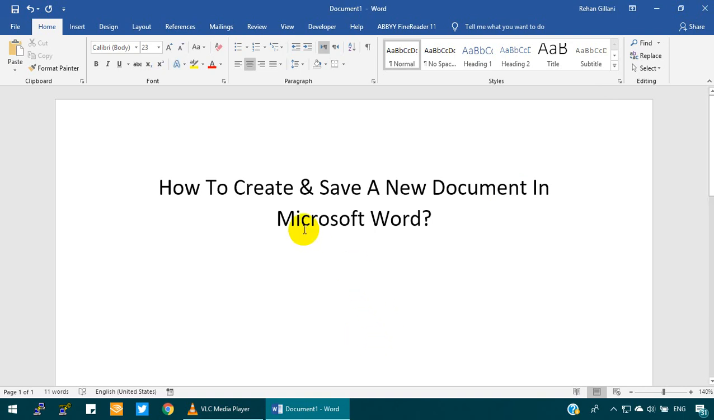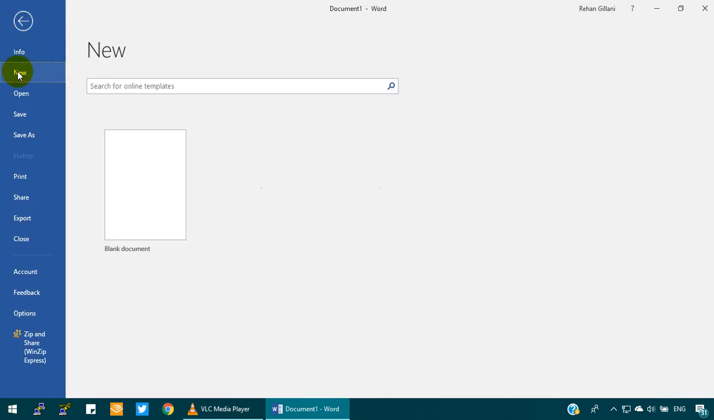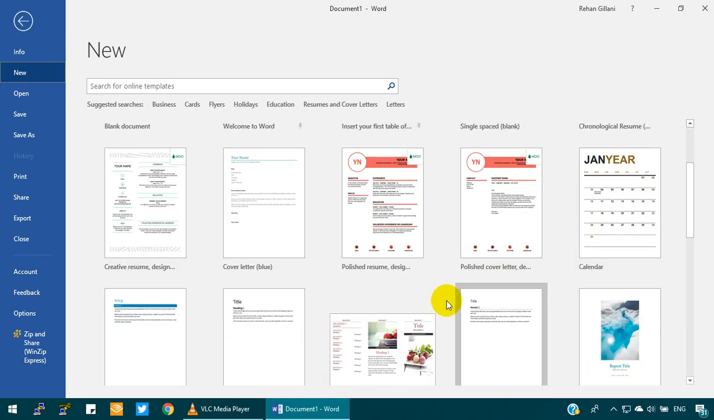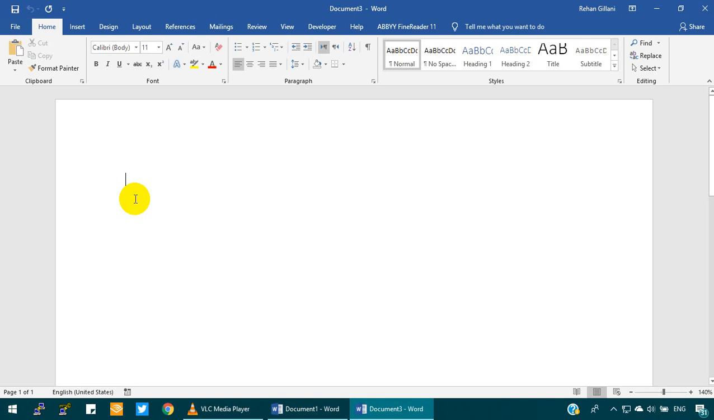To do this, go to the File tab and click New. Here you will find all kinds of pre-built templates. Click the blank template from the available options. The next step is to add some text.